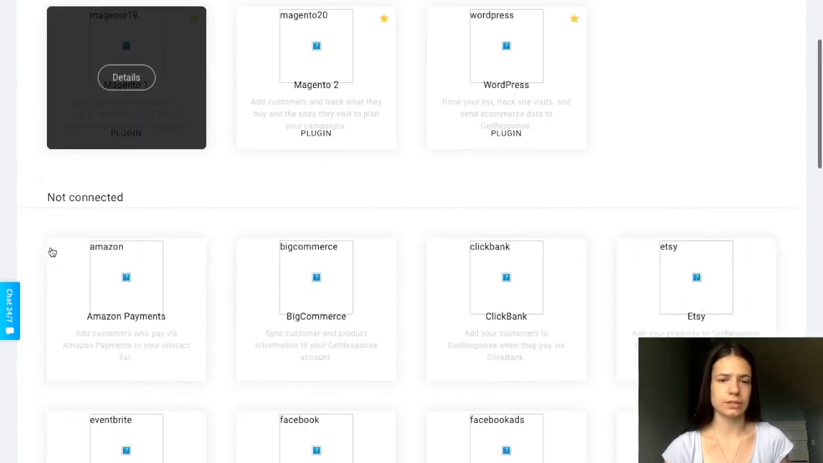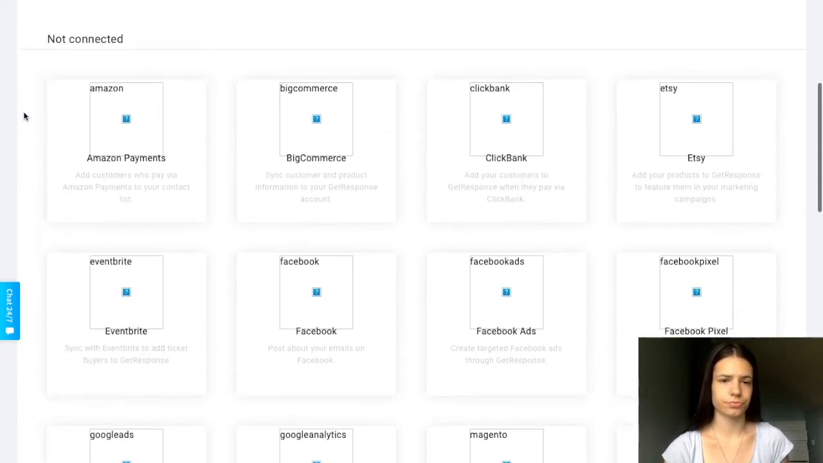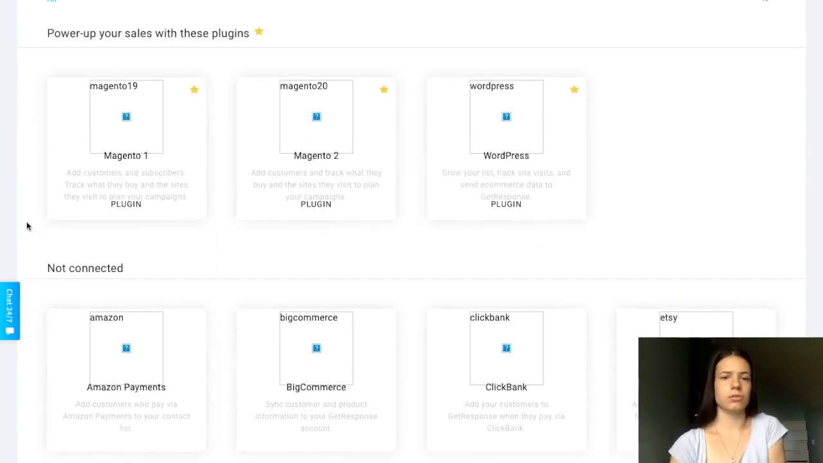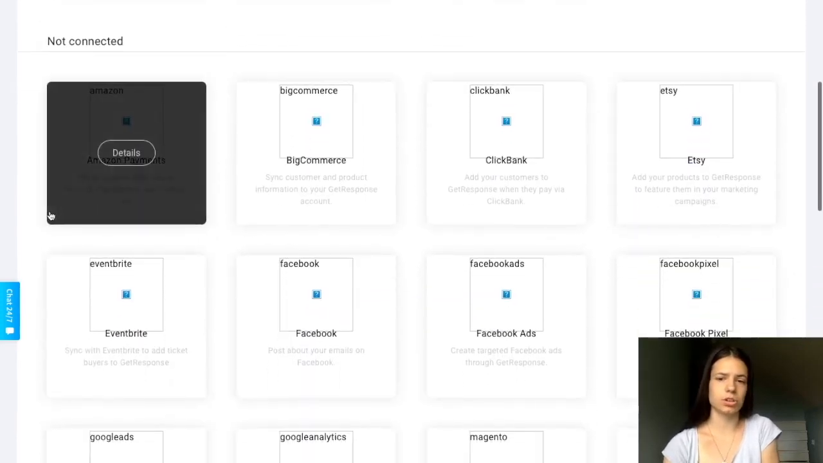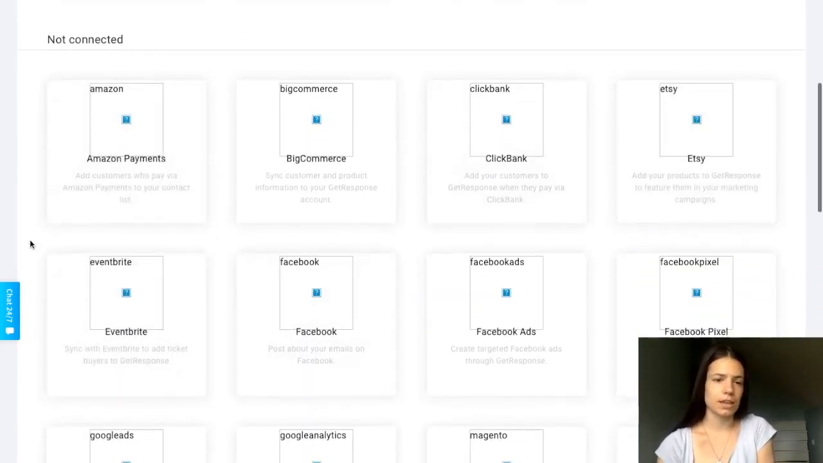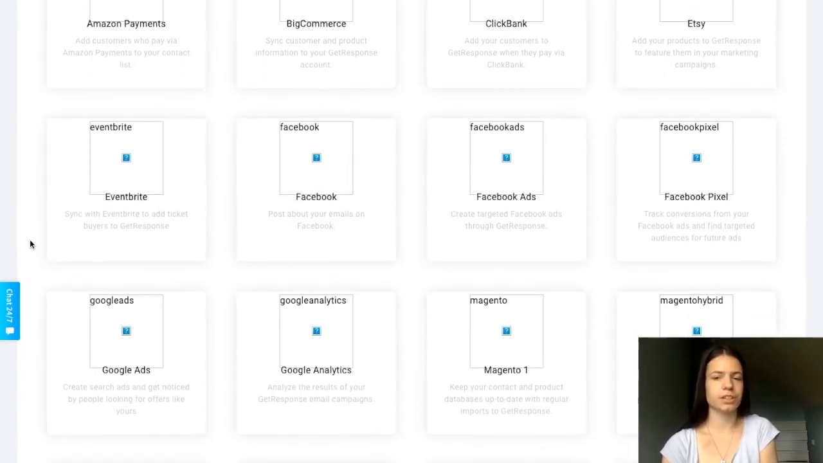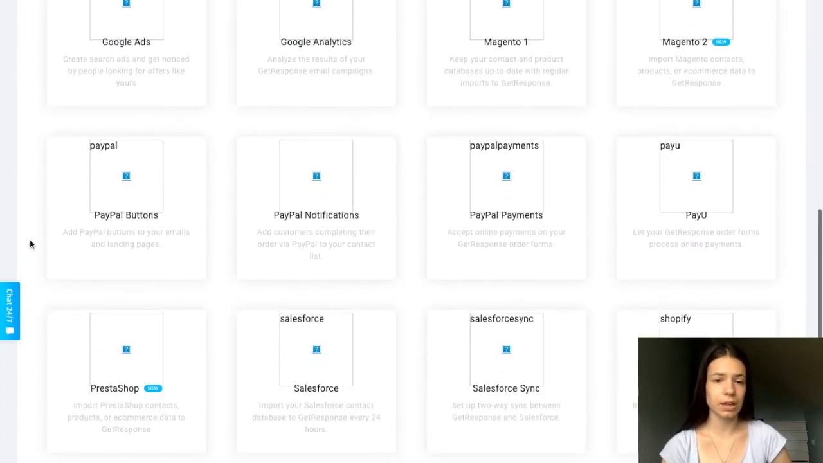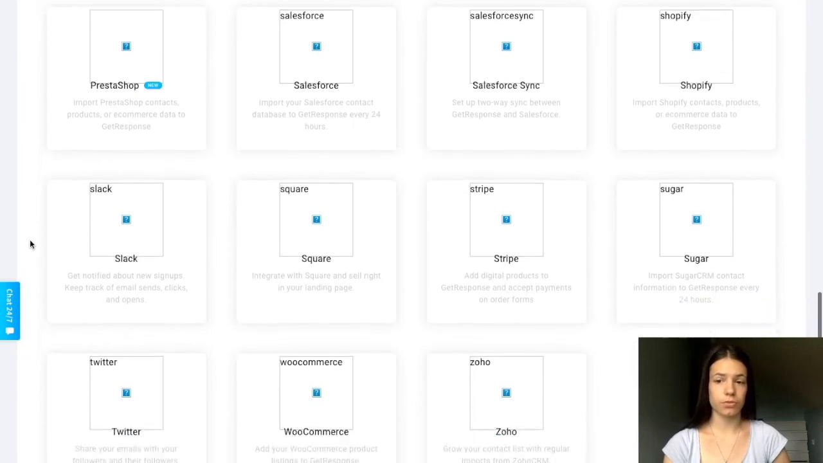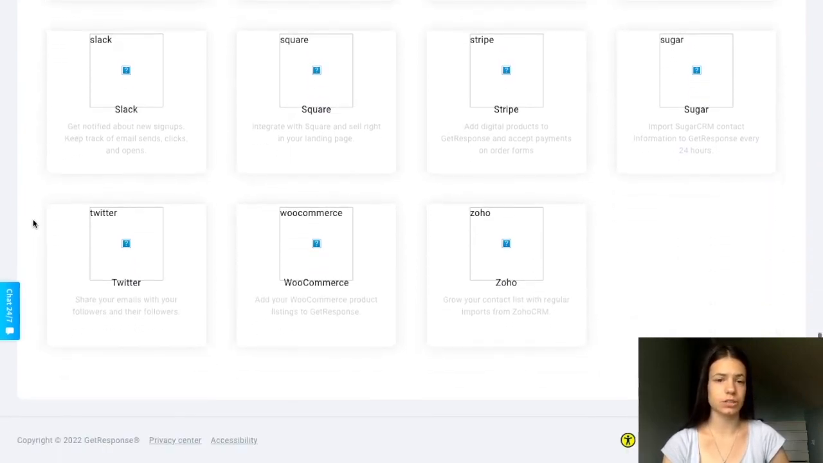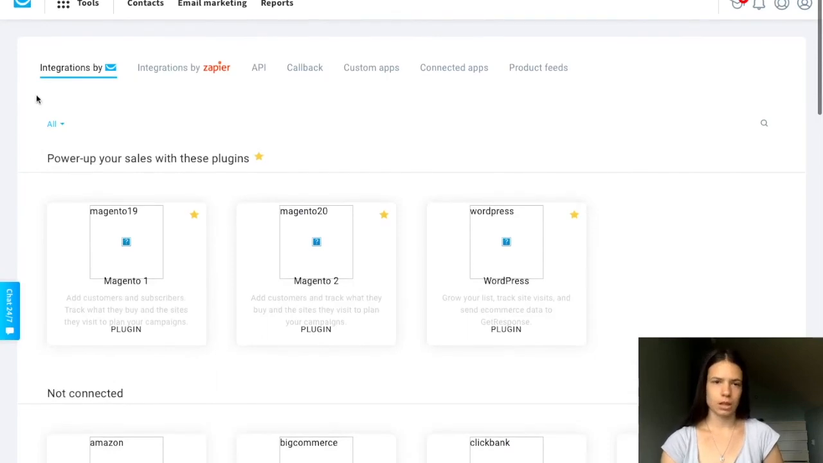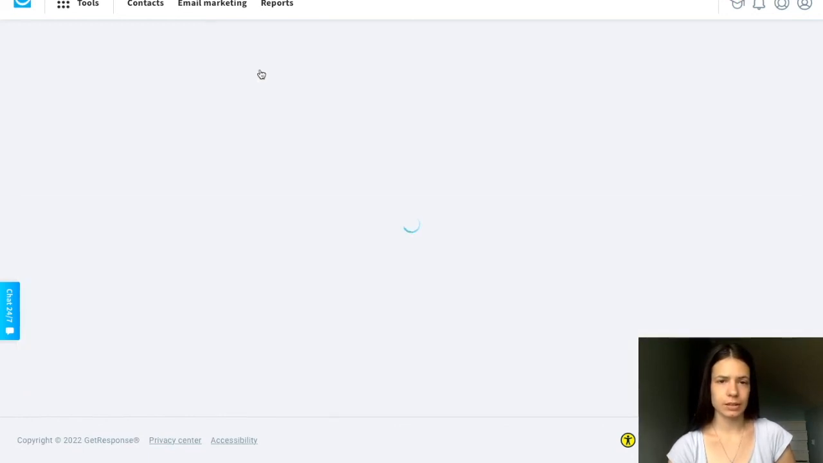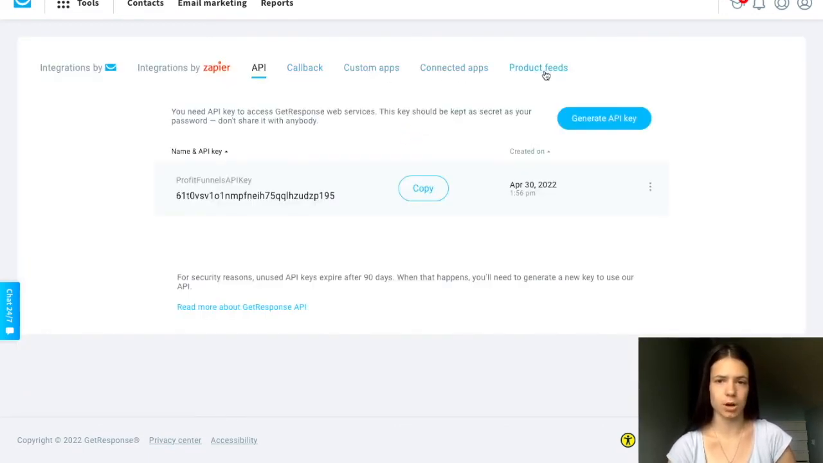These are some plugins that they have. Integration with WordPress, Amazon, BigCommerce, ClickBank, Etsy, Eventbrite, Facebook Ads. They have integration, Facebook Pixel, Google Ads, Google Analytics, PayPal, Salesforce, Shopify, Stripe, Square, Slack, Twitter, WooCommerce, Zoho. They have a lot of integrations. Then integrations by Zapier, API, callback custom, connected apps, product feeds.